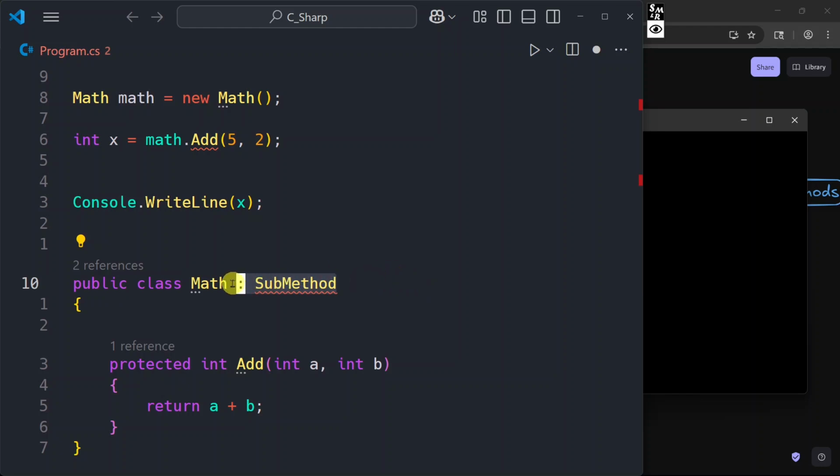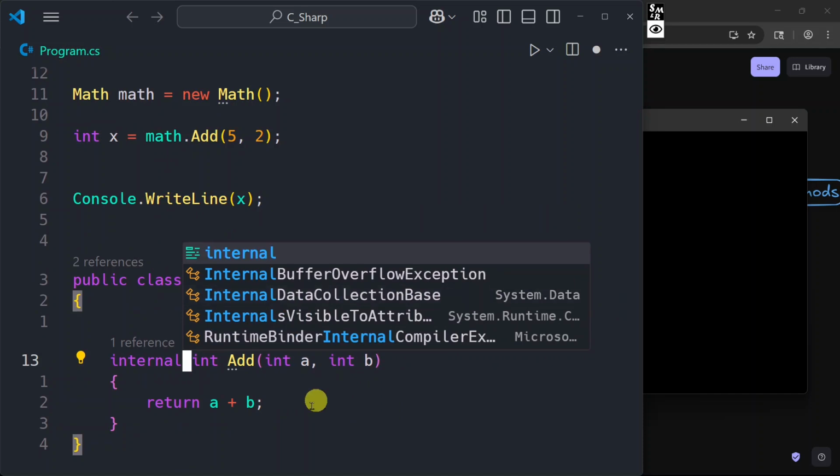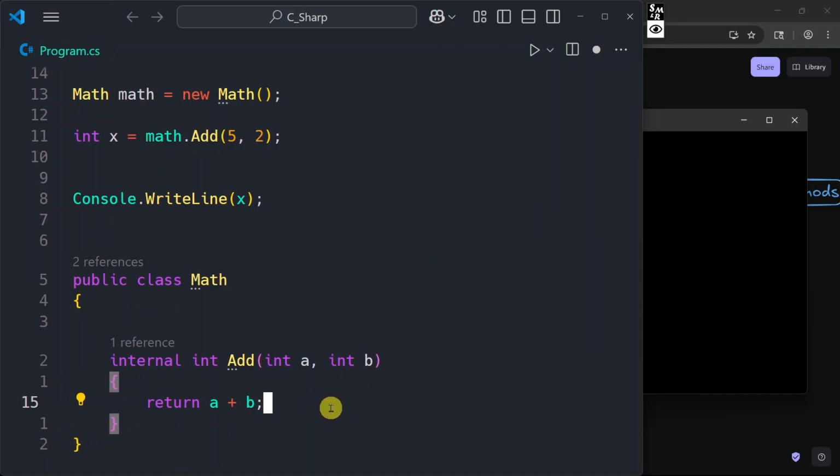I should have. That's not what I meant to do. We're not doing that, we're talking about the method. Internal. Okay. So as you can see here, it works.